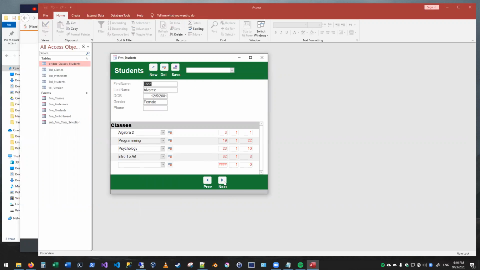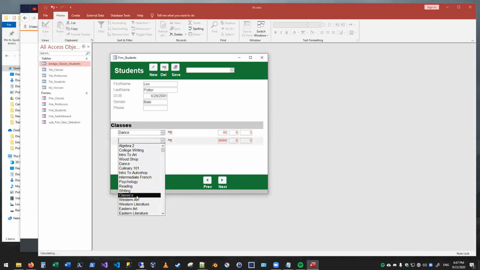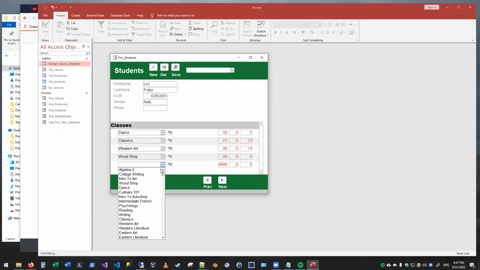That could actually be the homework. No, because we need it right now. I'm just going to go to each student and make sure that each student has classes. And I'm just going to show you some cool stuff we can do with querying. We just need more classes.